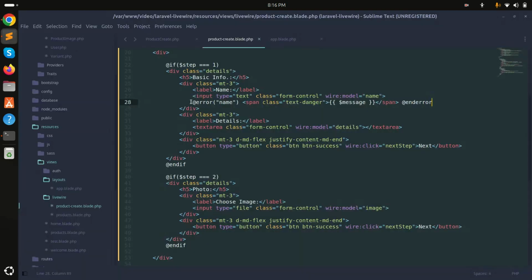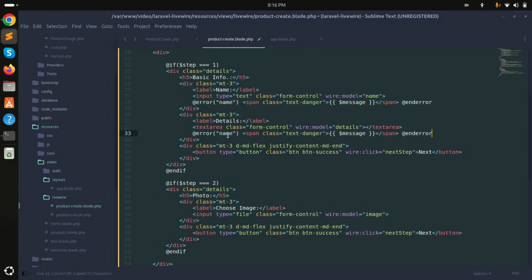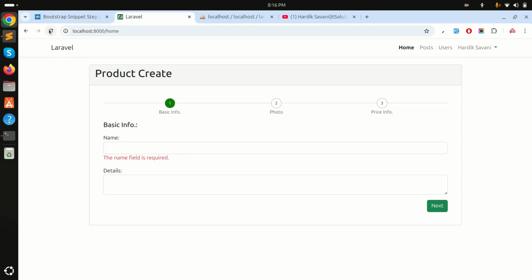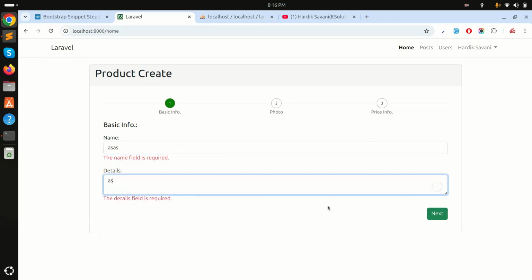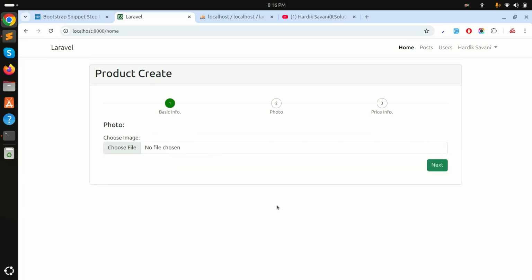Same thing for the details. I will copy this, paste over here, and I will add details, save it, okay. Now let me refresh, click on next. Both are required. Simply I will add dummy data, click on the next. You can see that now I move to the next step, okay.